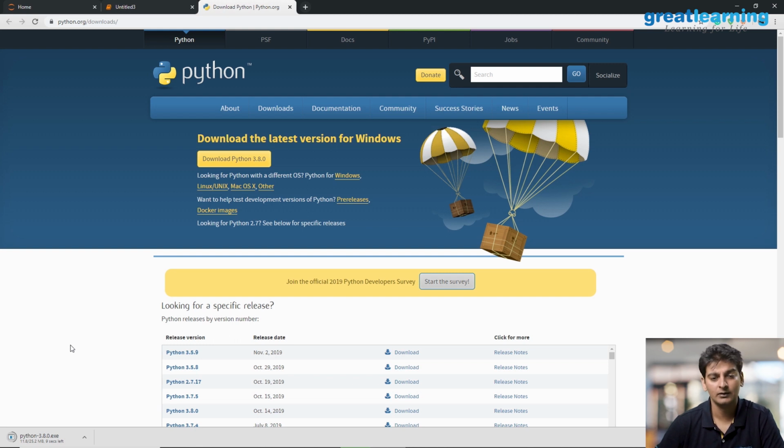So if you have a Windows system, then you can download Python for Windows. If you have a Linux or Unix system, then you can download Python for Linux or Unix. And if you have a Mac operating system, then you can download Python for Mac operating system. And since I have a Windows system, I'll download it for Windows. So I'll just click on this over here and you see that the download has started. Right, so now I actually have Python installed in my system.